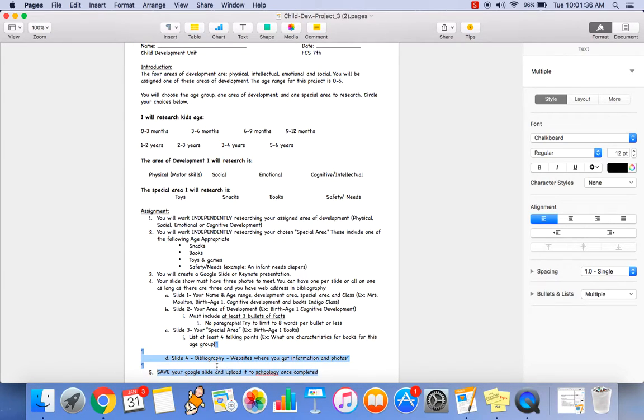The last slide is your bibliography. So wherever you're getting your information from, or the websites from where you got your picture from. Because if you don't include those, then it's plagiarism. And that's not good. In college, they will actually usually kick you out of school if you plagiarize. And then the last thing you have to do is upload it to Schoology.